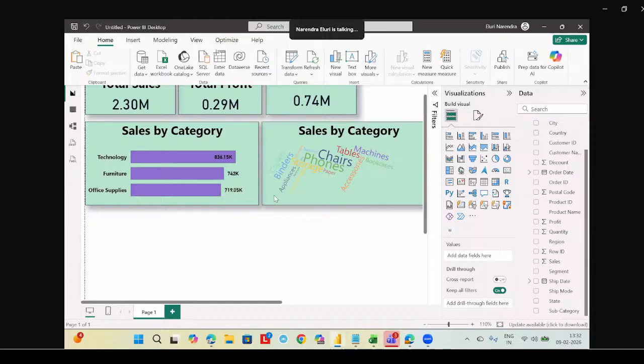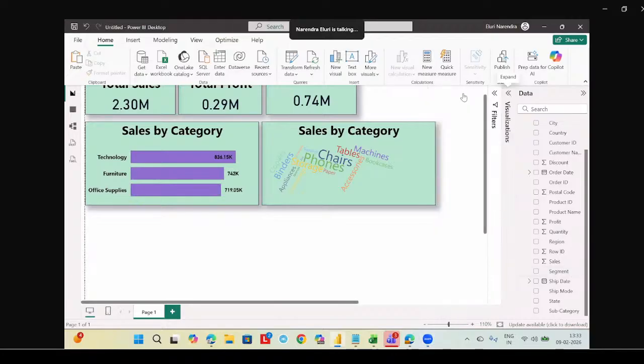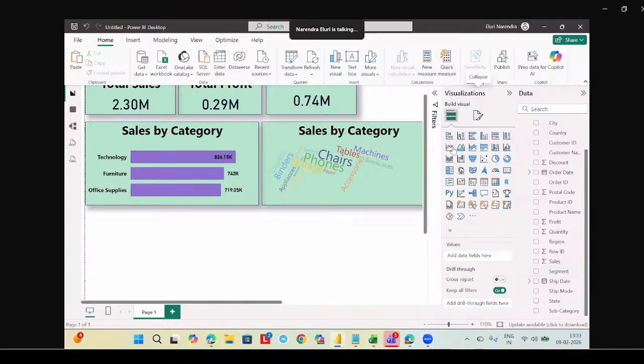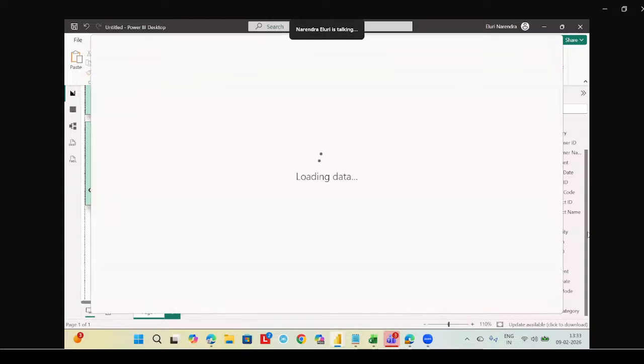So for adding custom visuals, go to the visualizations pane. You can see the visualization pane here. In this pane, we have bar chart, line chart, everything. Go to the last option where three dots are there. Just click on these three dots and click on get more visuals.